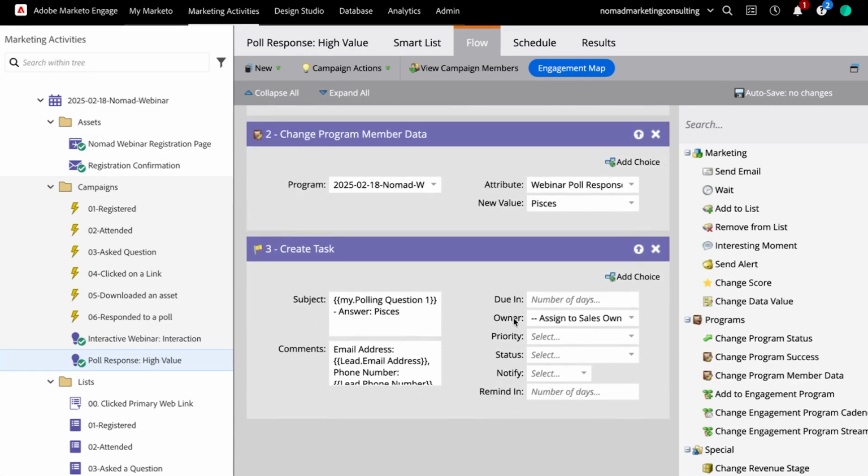And similarly, we could also do something like create a task to assign to the salesperson who owns those records. That again just lets them know that they responded to the poll question. And here you can see we're utilizing the program token that we set up earlier for polling question and what their specific answer was. So those are some of the different ways that you can think about taking the information that you're collecting over the delivery of your webinar and actually pulling it into Marketo, getting it in on the person record or the program member record, and then pushing that data over to your sales team and your CRM.